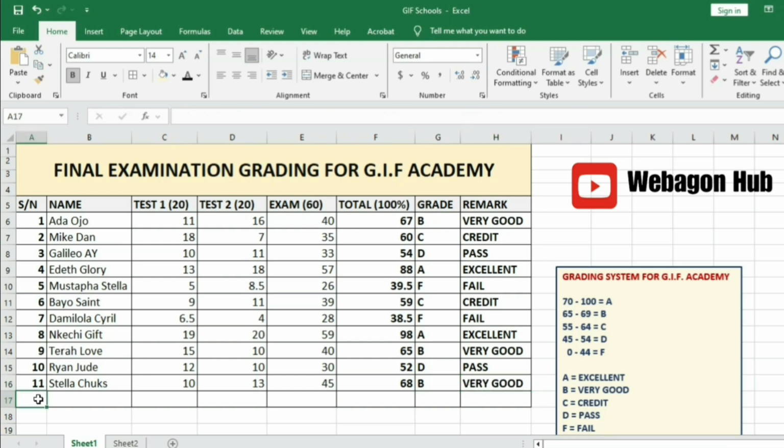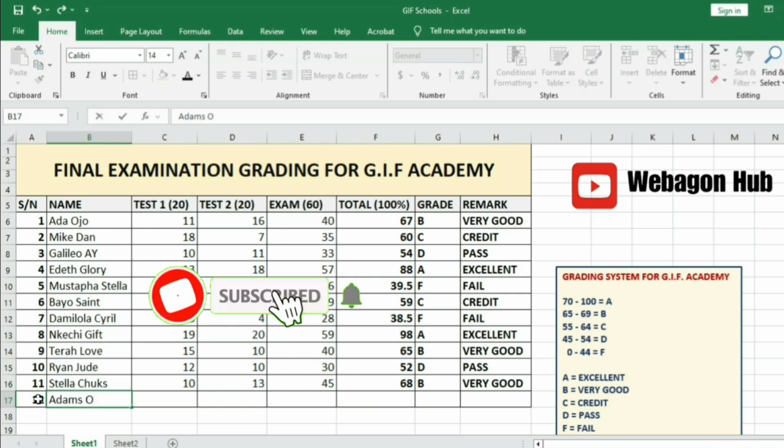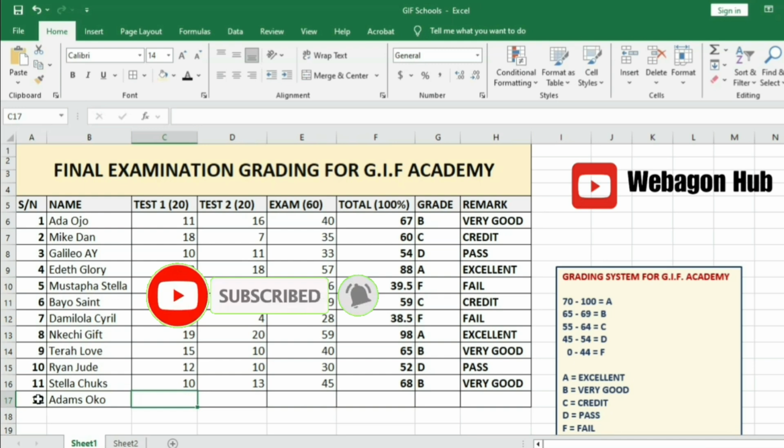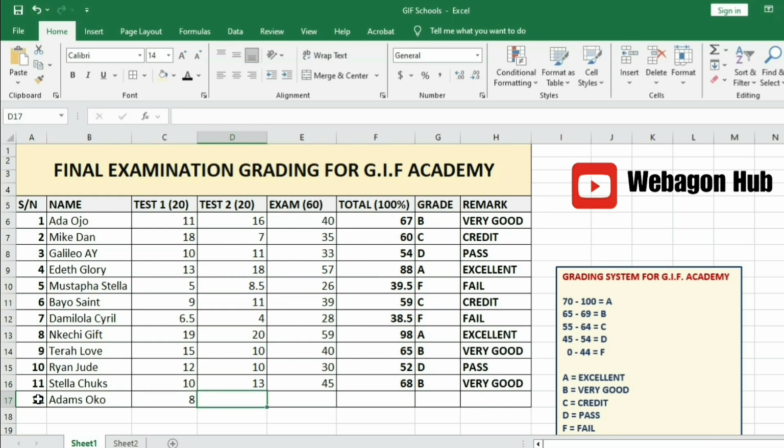So even if we have to add more students, like number 12, we have something like Adams Oko. Then test 1, maybe 8. Test 2, he tried and scored 15. Test 3, probably 38. So everything will also be automated. You will see the total score to be 61, grade C, and remark credit.